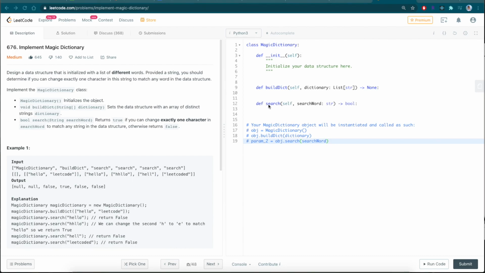So in the search API, first we can retrieve a list of words from the hash map, and in that word list, every word has the same length as the search word. And then we compare every word in the list to the search word. If there's a word that has one letter difference from the search word, then we will return true, otherwise return false.